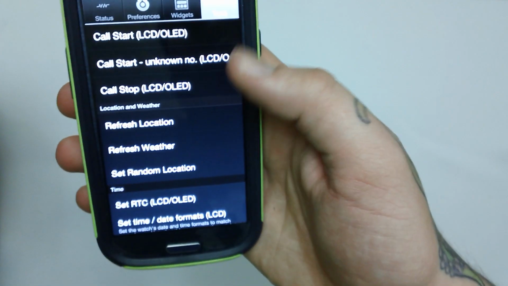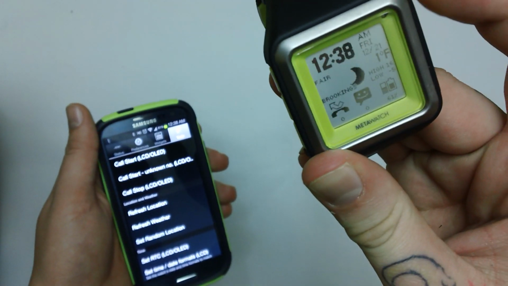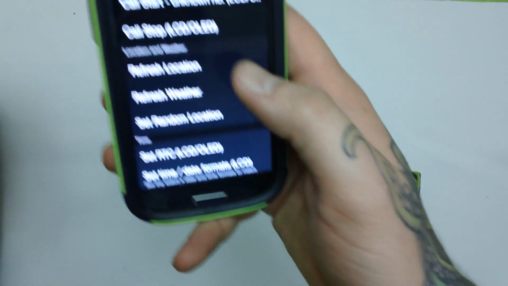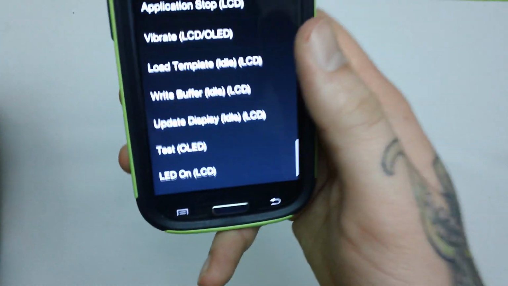After that, we've got a couple different things here in the test menu. I should probably exit out of this to make sure it's not simulating a call anymore. So it was just that top right button. You can refresh your location, weather, and a bunch of other tests to make sure that it actually works.